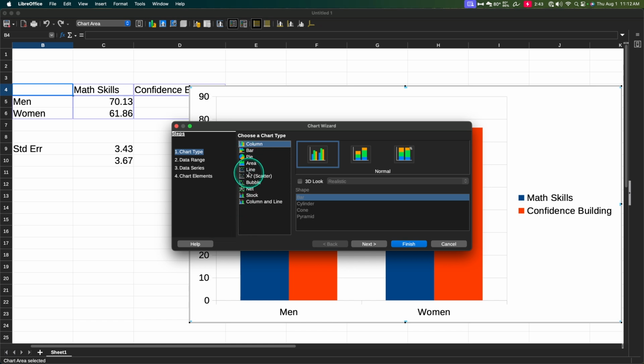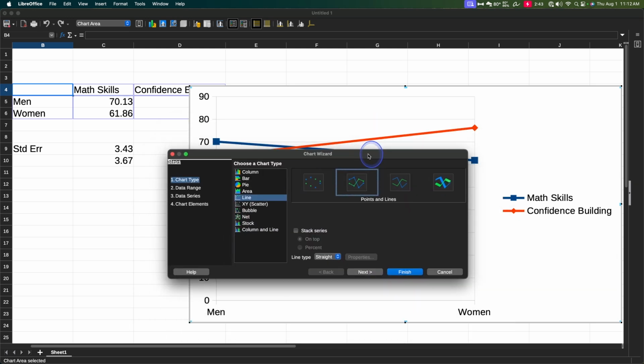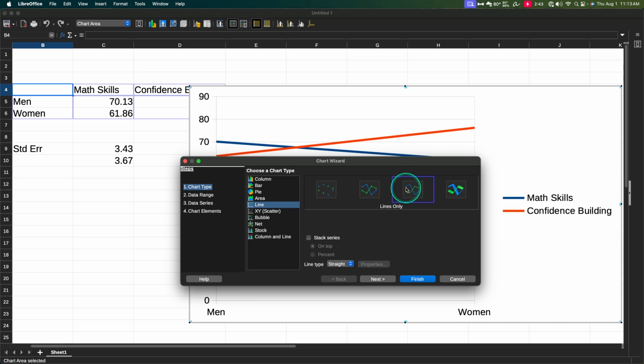We actually want to choose line first. And we are going to choose points and lines, I think is what we'll do. We'll do points and lines, yeah. But you can also just do lines only. It gets rid of the points. Either one works. Of course, with two different data series, it is going to choose two different point styles, as you can see here. Squares for math, diamonds for confidence building, right?